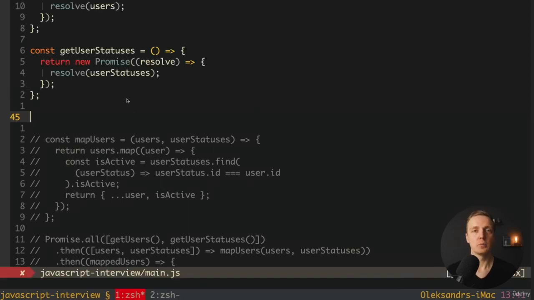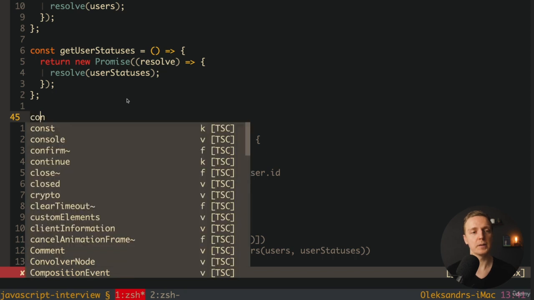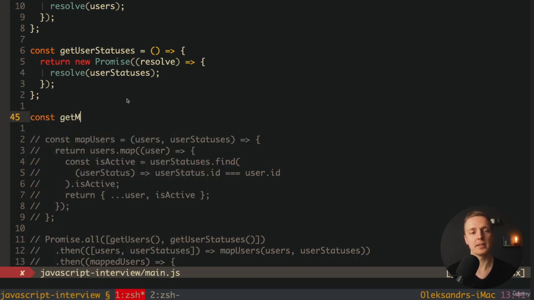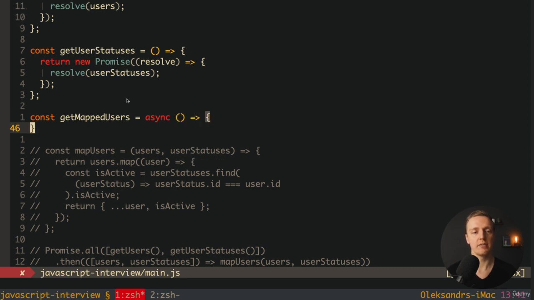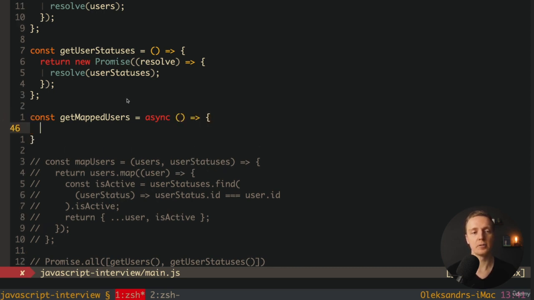The first thing that we must do here is create an additional function. Why is that? Because you are not allowed to write async await directly in the root part of your JavaScript file. This is why first of all we must create something like getMappedUsers, because we want to make it an asynchronous function. This is why we're using our async keyword, and here we're creating our function. And this async keyword allows us to use await inside.